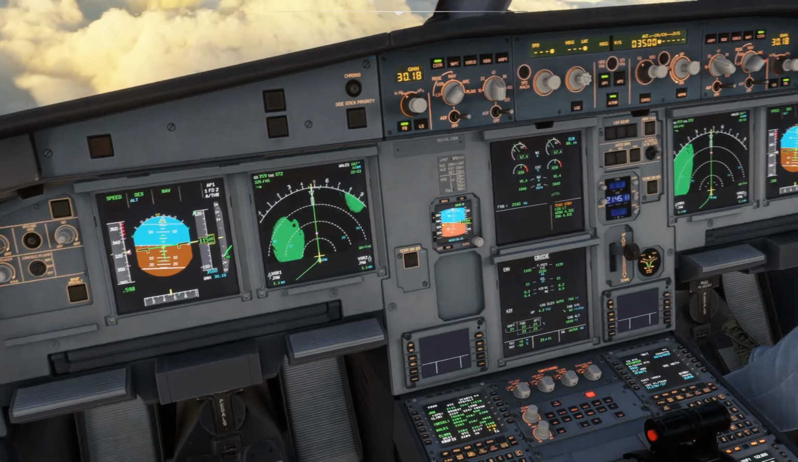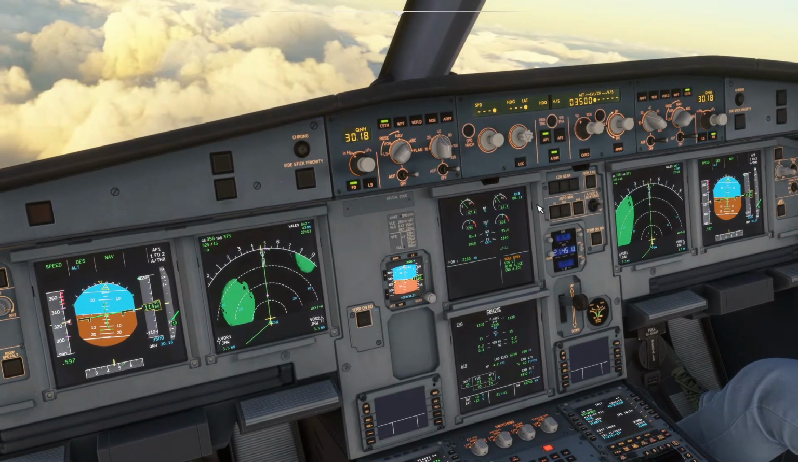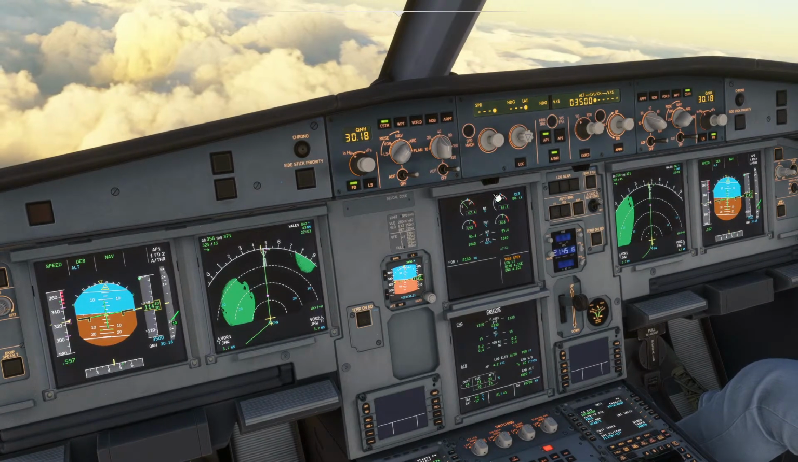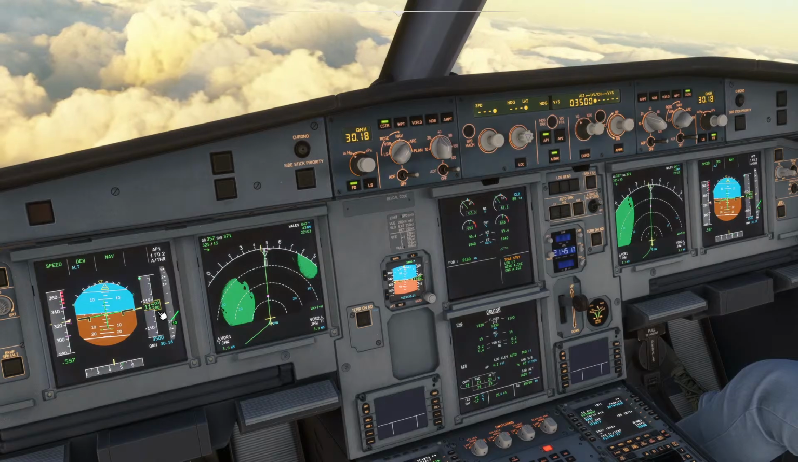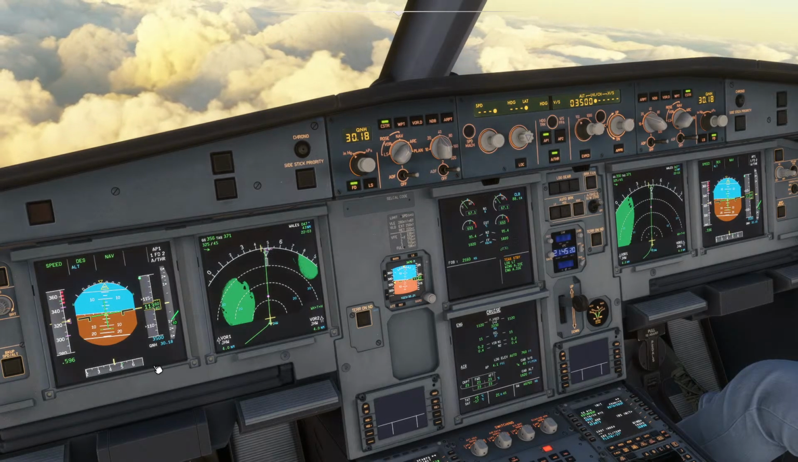So it's coming down. This is common behaviour with the Airbus. It's coming down at 1,000 feet a minute until it hits the profile.